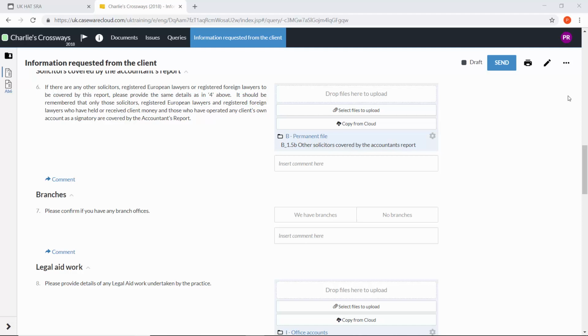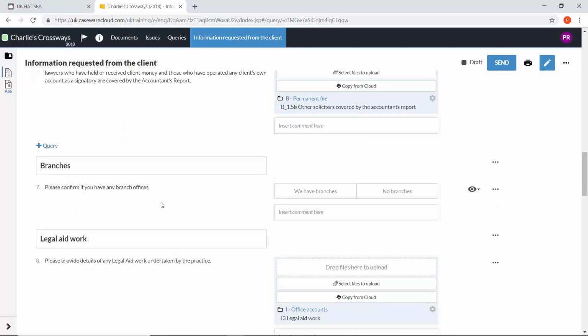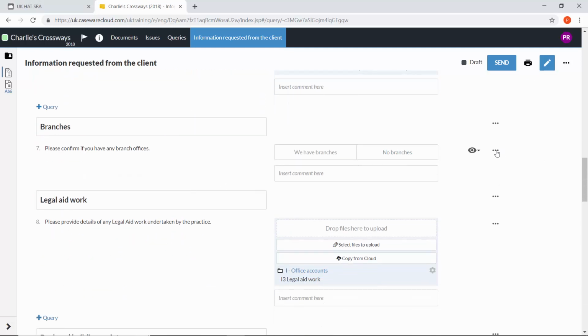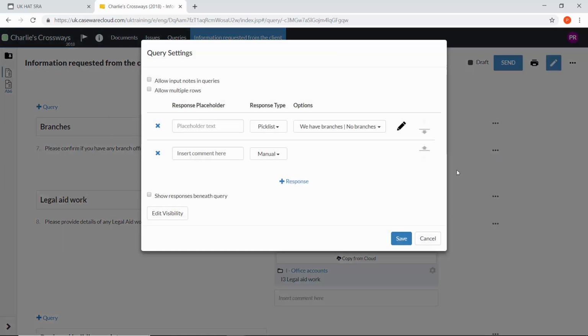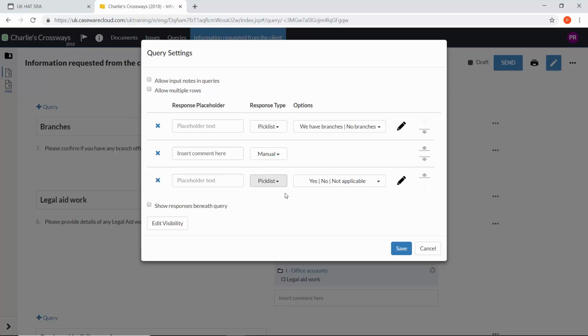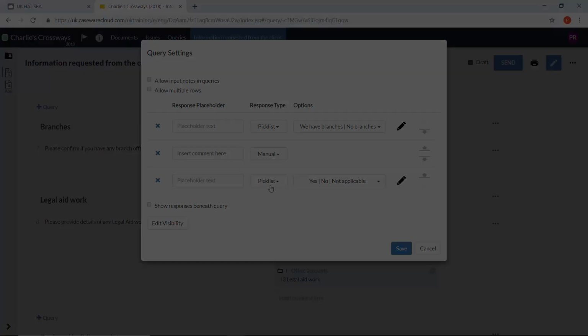Within our queries form, we will first need to select the pencil icon to access editing mode, and then on our branch question, select the three dots option menu on the right hand side. Here we can select the settings, which will display the default response settings, but also give you the option to add new responses. These responses can be the following.